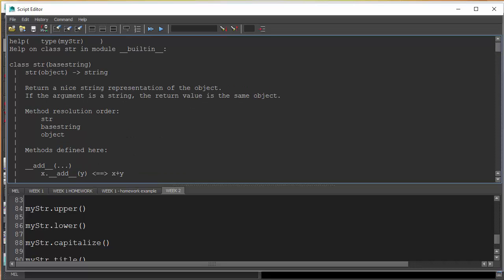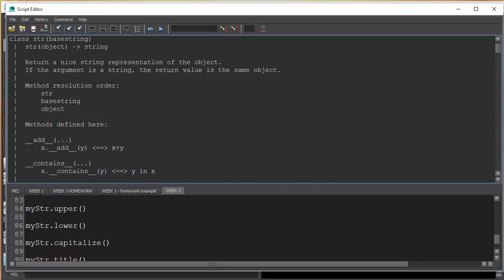So let's scroll all the way to the top, and you'll see here that I'm getting help on string, and string is based off object. Okay, so you can go down here. There's a bunch of double underscore ones.